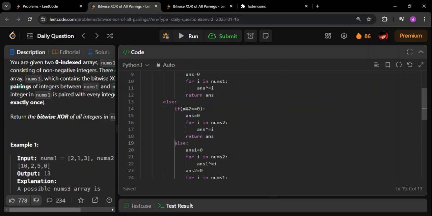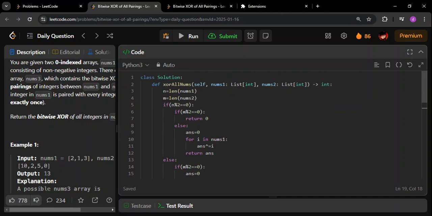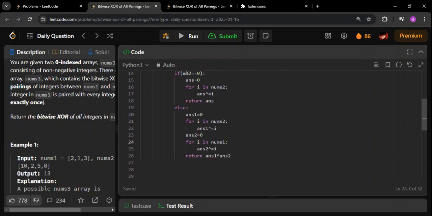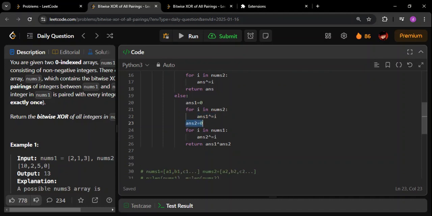Now this else condition, what is happening here? n is also odd and m is also odd. So this is the else condition when both of them are odd. In that case, I have to do both the calculations now, so each of the numbers will exist one time. I'm going through all the elements in nums2, taking XOR, starting with 0. Answer 1 will store the XOR of all the numbers in nums2. Similarly, I'm creating answer 2. Answer 2 will store the XOR of all the numbers in nums1. At last, I'm doing answer 1 XOR answer 2, and then I'm returning it.